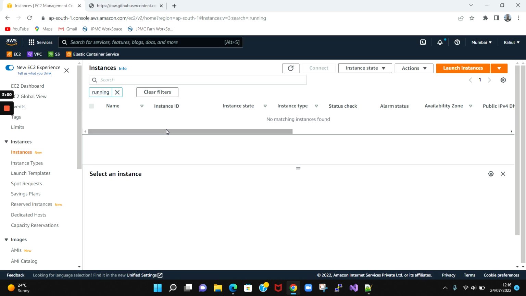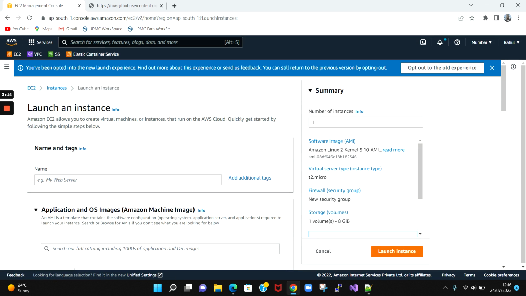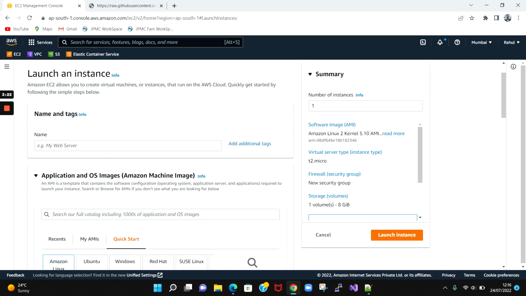Okay, so let's create an EC2 machine, and we'll try to install our Jenkins and Terraform on that EC2 machine. We'll see how they work actually. So I'll go to launch. I've already logged in to my account. Remember, I'm in the Mumbai region. You can be in whatever region you're using.